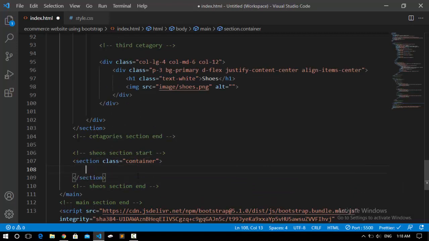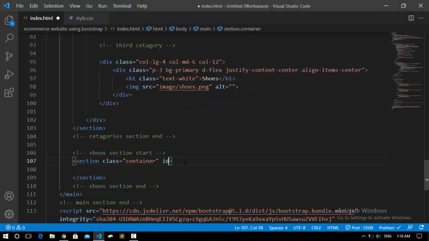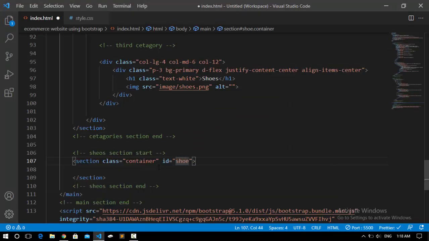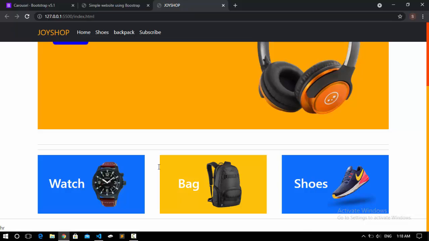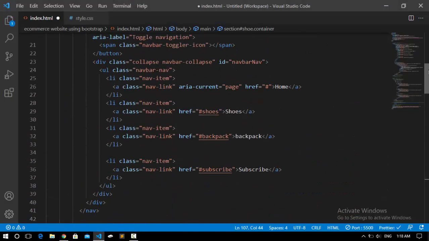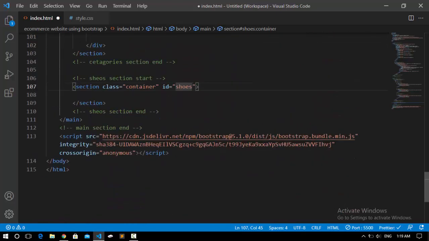And after that here, we also have to give it an ID, because you remember that these tabs refer to some specific sections. So here I'm going to give it an ID of shoe. So is it shoes or shoe? I don't know. Let's see. It's shoes. So I'm going to come here and say shoes.